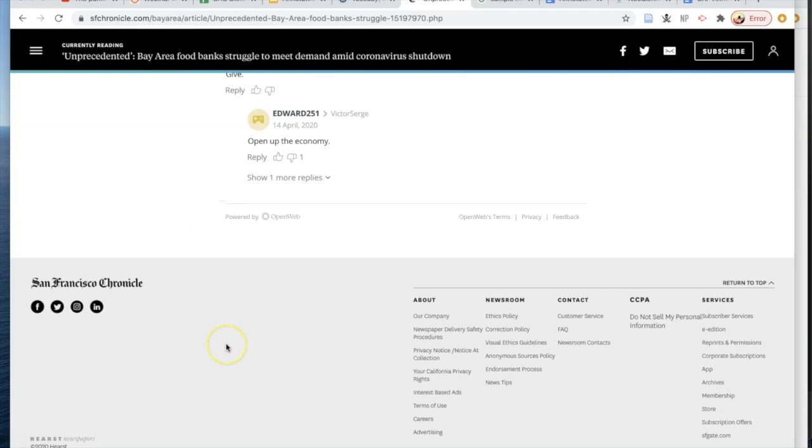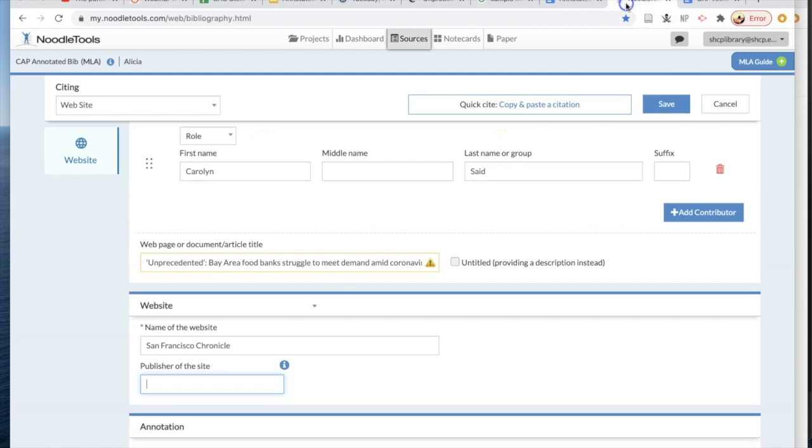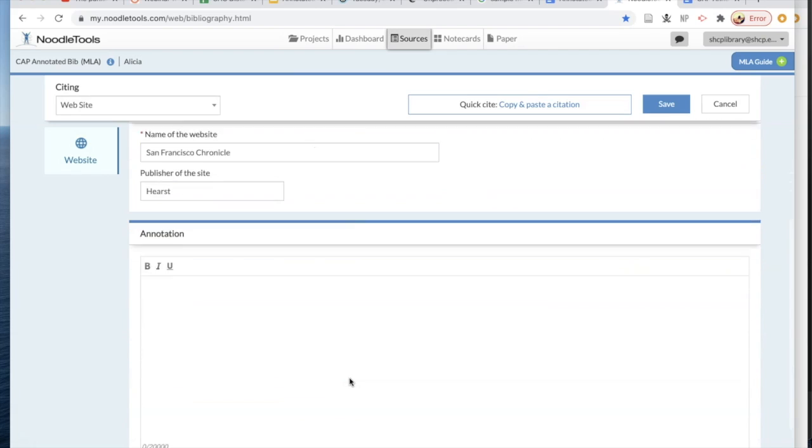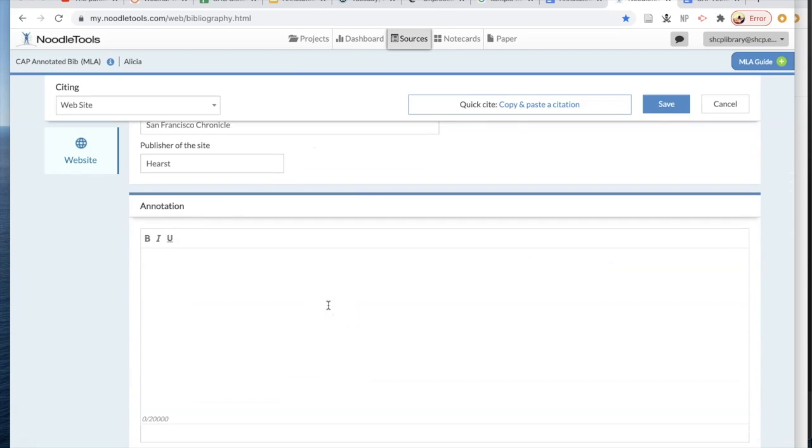Sometimes the publisher of the site is the same as the website, but I can tell at the bottom of this page that it's actually published by a company called Hearst. And that's important to know because sometimes it gives you an indication of who is funding this information to be published. Where does their political position lie? What are they known for? So that can give you some indication into what kind of information they're supplying you.